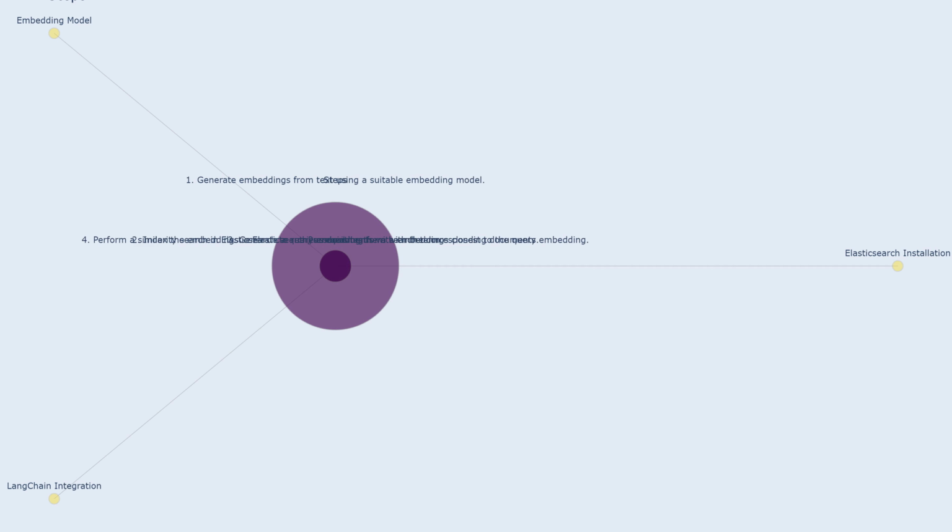Fine-tune parameters. Embedding model. Fine-tune an embedding model for better performance. For optimal results, you can fine-tune your chosen embedding model on your specific dataset. This involves training the model on a subset of your data to adapt it to the nuances and specific vocabulary of your domain. Fine-tuning allows the model to learn better representations of your text, leading to more accurate semantic search results.